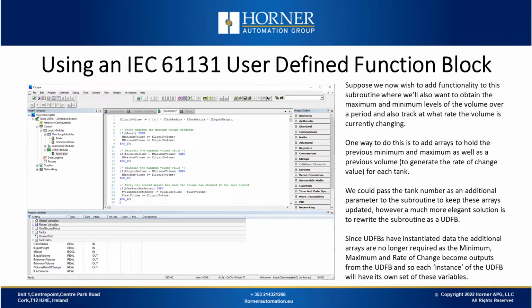However, a much more elegant solution is to rewrite the subroutine as a user-defined function block, or UDFB. Since UDFBs have instantiated data, the additional arrays are no longer required, as the minimum, maximum, and rate of change become outputs from the UDFB, and so each instance of the UDFB will have its own set of these variables.